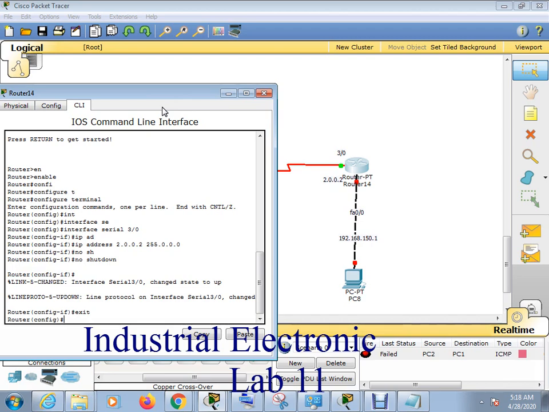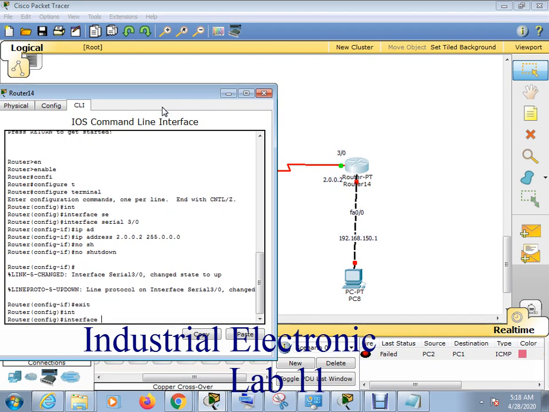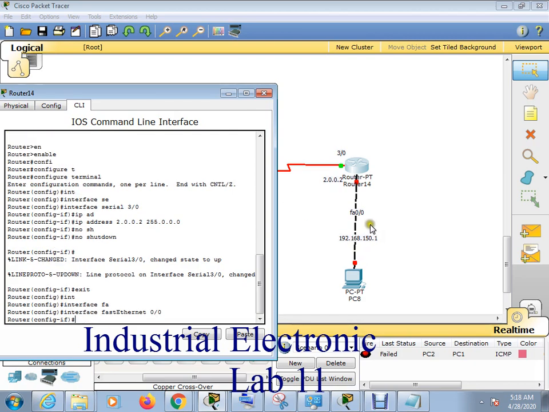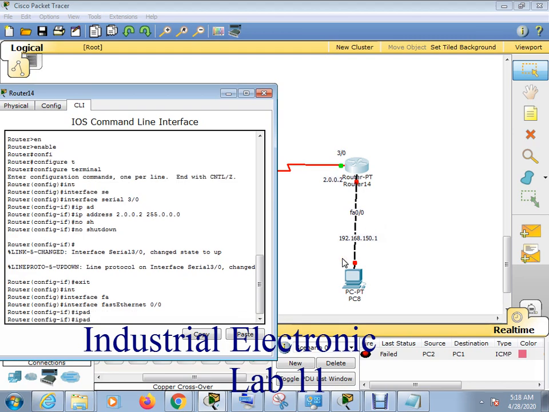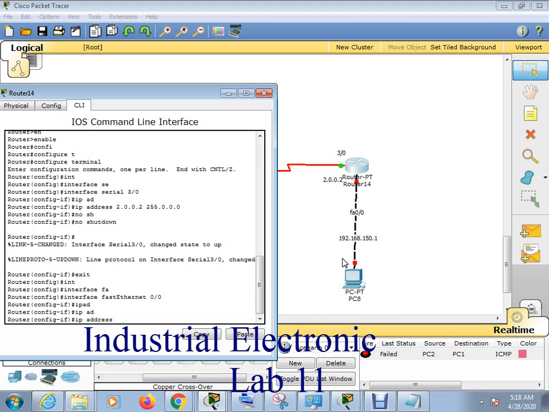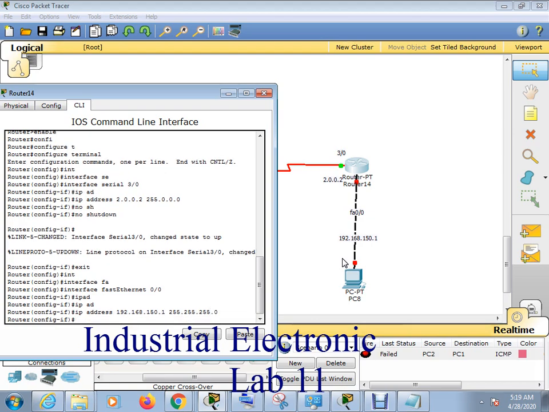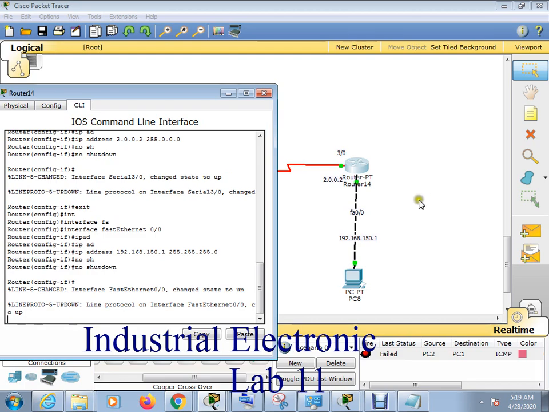Now we exit from here. Interface fast 0/0. Now we have to assign an IP address to this link: 192.168.150.1, subnet mask 255.255.255.0. Now we have to link up with no shutdown. Okay, it will link up. Now we have to implement BGP on all these routers.